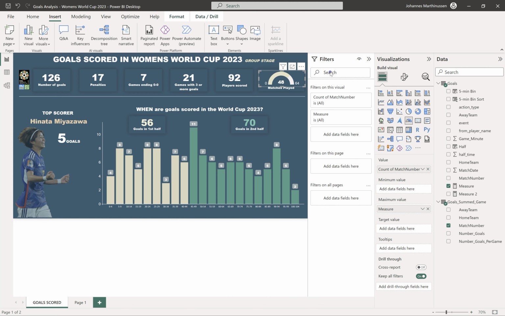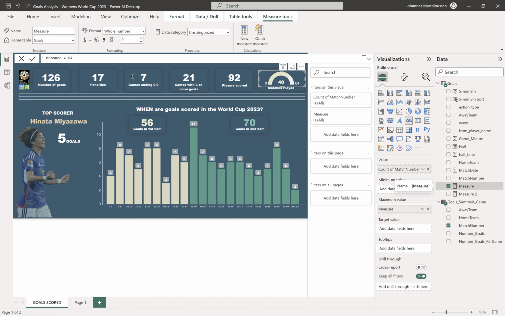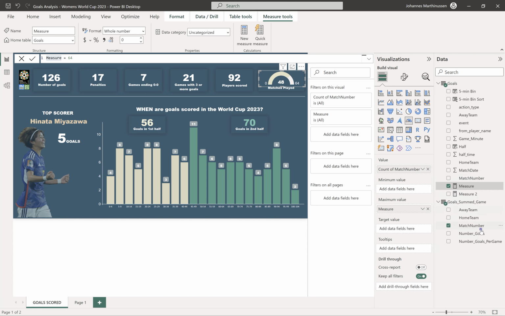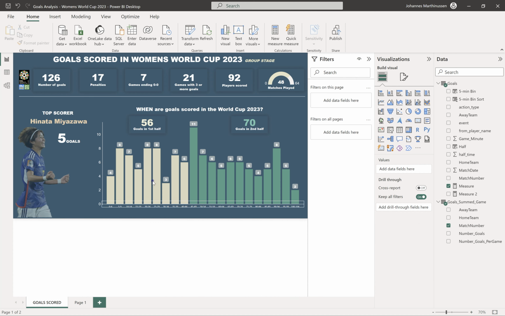This final one is also quite straightforward. This measure is simply just how many games do we know it is in the World Cup. I know it is 64, so I just added and say measure equals 64. You can of course rename this one to say number of games in World Cup if you want, but that's 64. And then I just added count the number of match numbers that is in the table here, because we know it's grouped by match number, so there's only one per game.